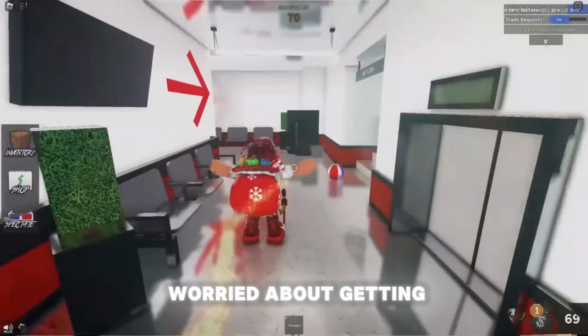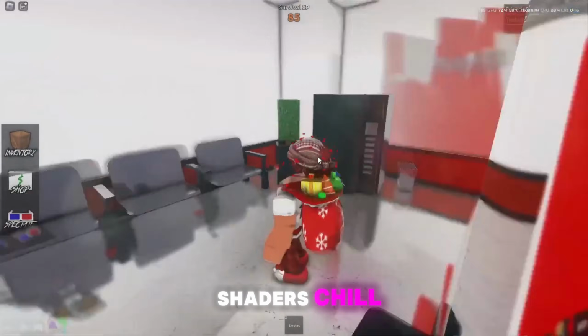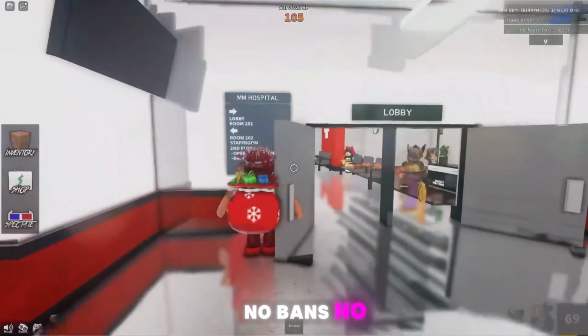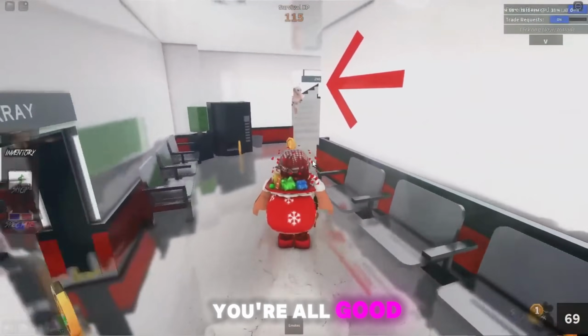And for everyone worried about getting banned for using shaders, chill, I got you. I've tested this method myself and it's 100% safe. No bans, no warnings, you're all good.